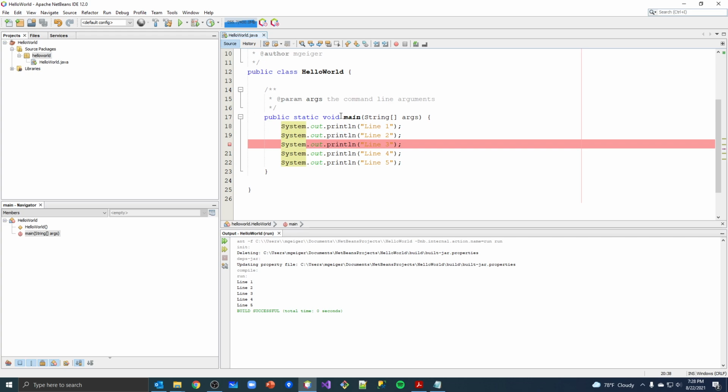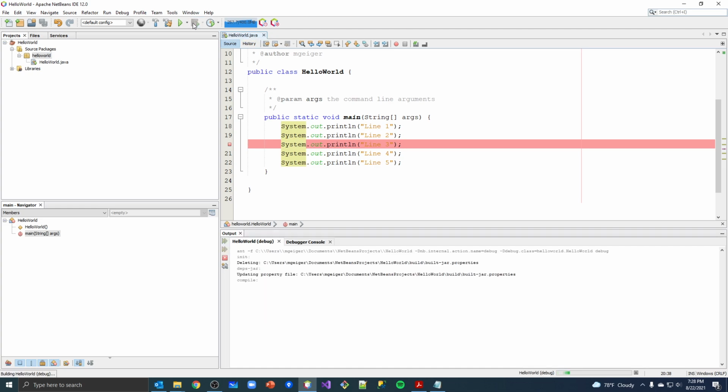This is the text editor. This button compiles and runs the program. This one compiles and runs it with debugging. Okay. So when I do it with debugging, I want you to see what happens here.